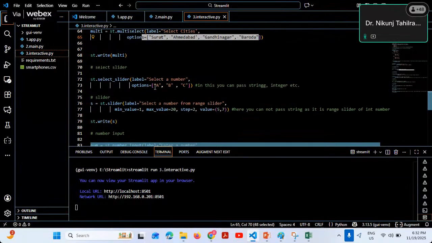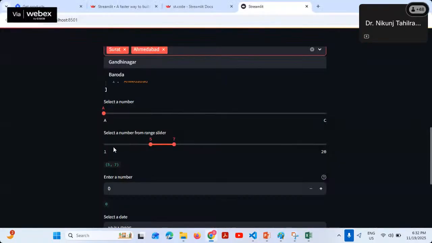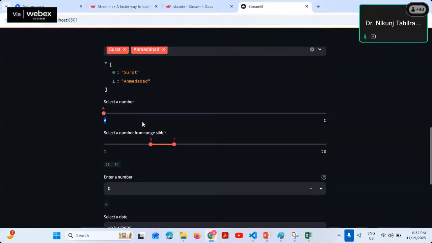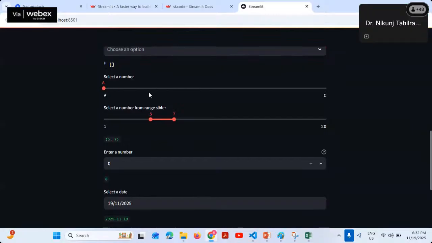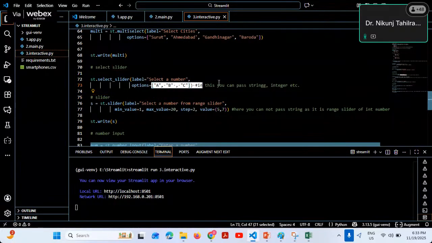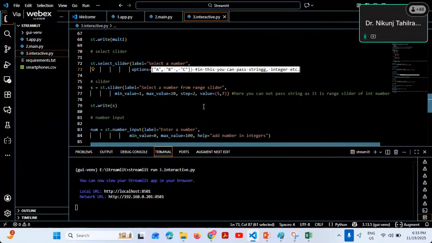Slider. Slider means you can select any value from the options given using a slider. So suppose I select a value, I slide it. This is how I slide. There are only three options: A, B, and C. So you can pass string, integer, whatever you want. This is a slider to select the value. That is a select slider.